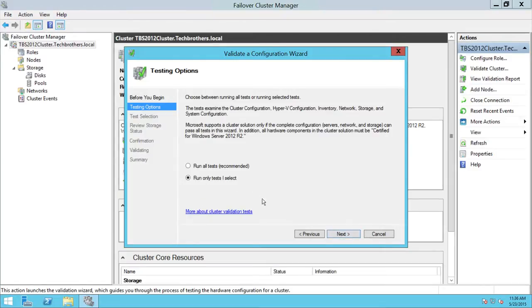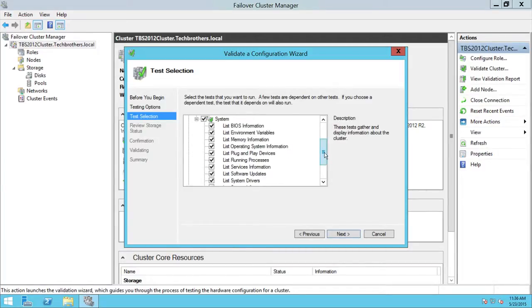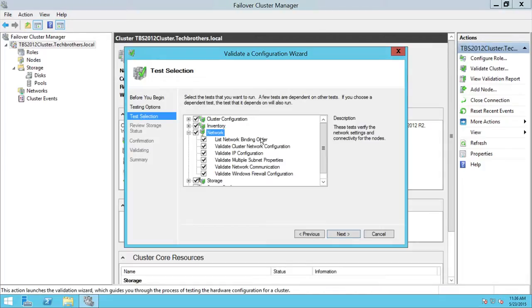If you click on run only tests that you select and click next, these are your options: cluster configuration, inventory, network, storage, system configuration. So inventory, if you take a look, you will see that it has storage and system. You can also expand that and take a look at what kind of tests are going to run against your system. So let's take network right here. These are the tests that are going to run against your network.